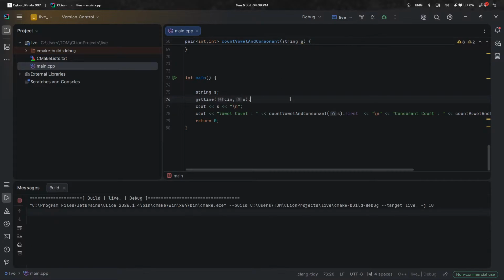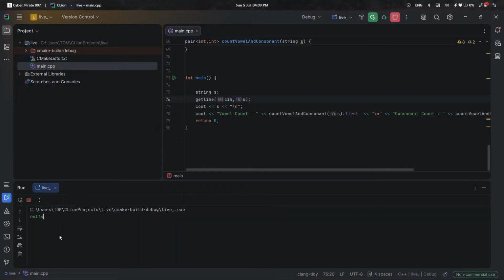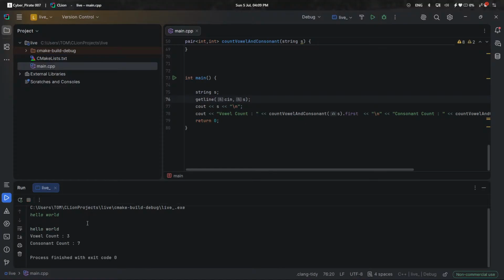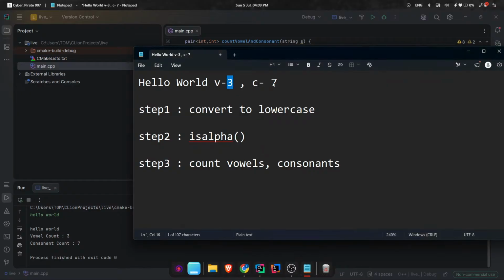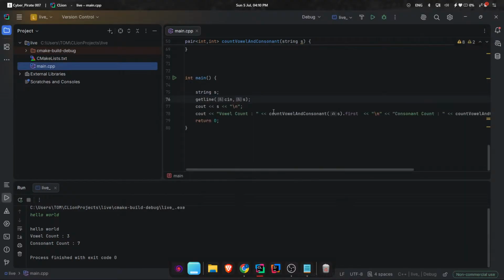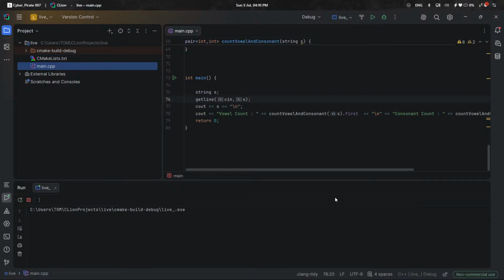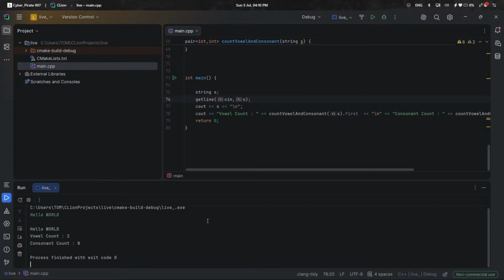So if I use getline here and give hello world, it will take the entire line. So as we can see, the vowel count is 3 and the consonant count is 7. So let us give it like this, in capital case, to check if the output is correct or not. Hello world.